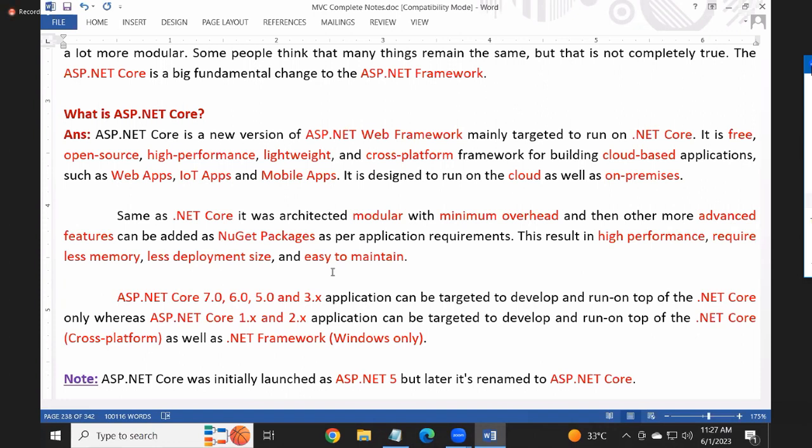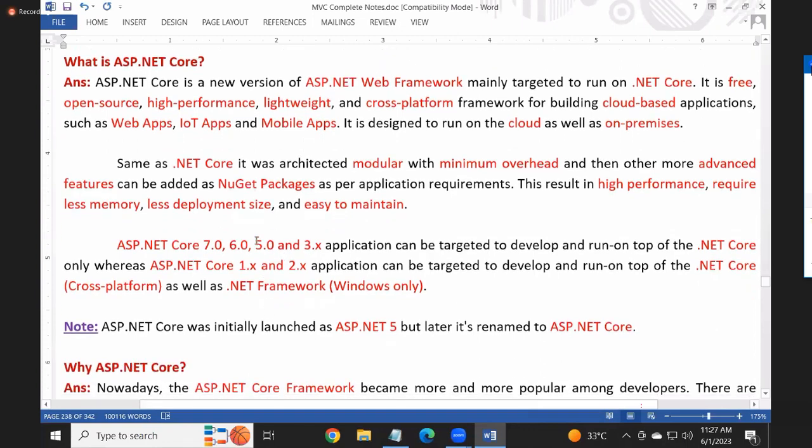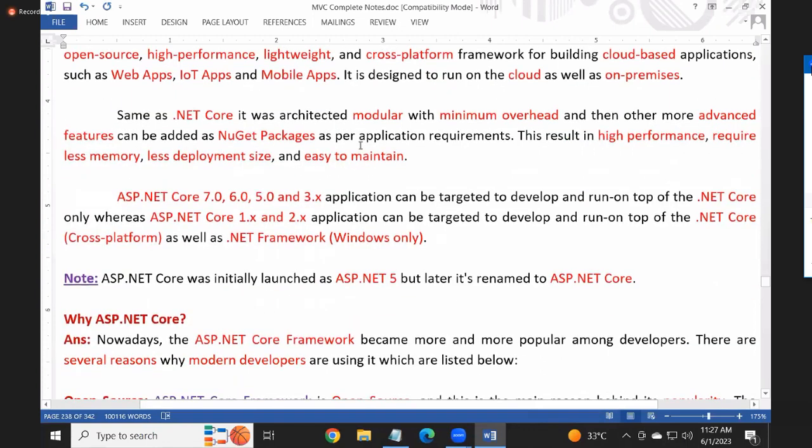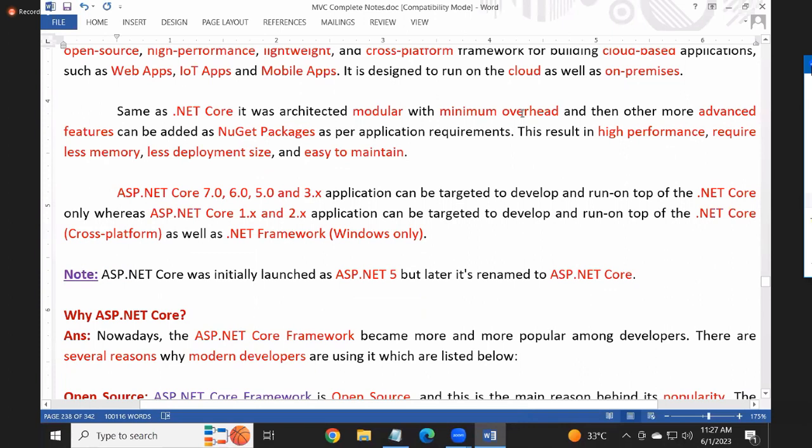Means it can run on the local server, or it can also run on a cloud server. You can host it on a cloud, or you can host it on your personal local IIS. Anywhere it can run. Same as .NET Core, it was architected modular with minimum overhead. And then other more advanced features can be added as NuGet packages as per application requirements. This results in high performance, requires less memory, less deployment size, and is easy to maintain.